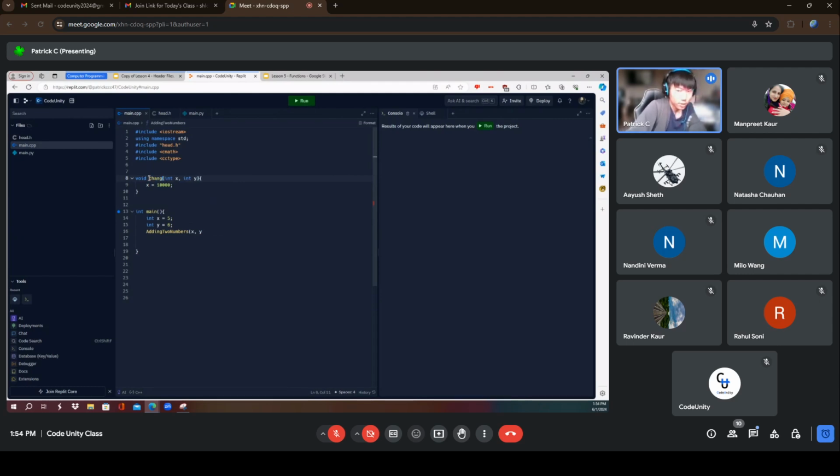So I just changed the value of x. And I'm going to call the function. I'm going to pass an x and y, 5 and 6, and then I'm going to change x to this. Okay, now let me just print out x. Now, let's just see what happens.